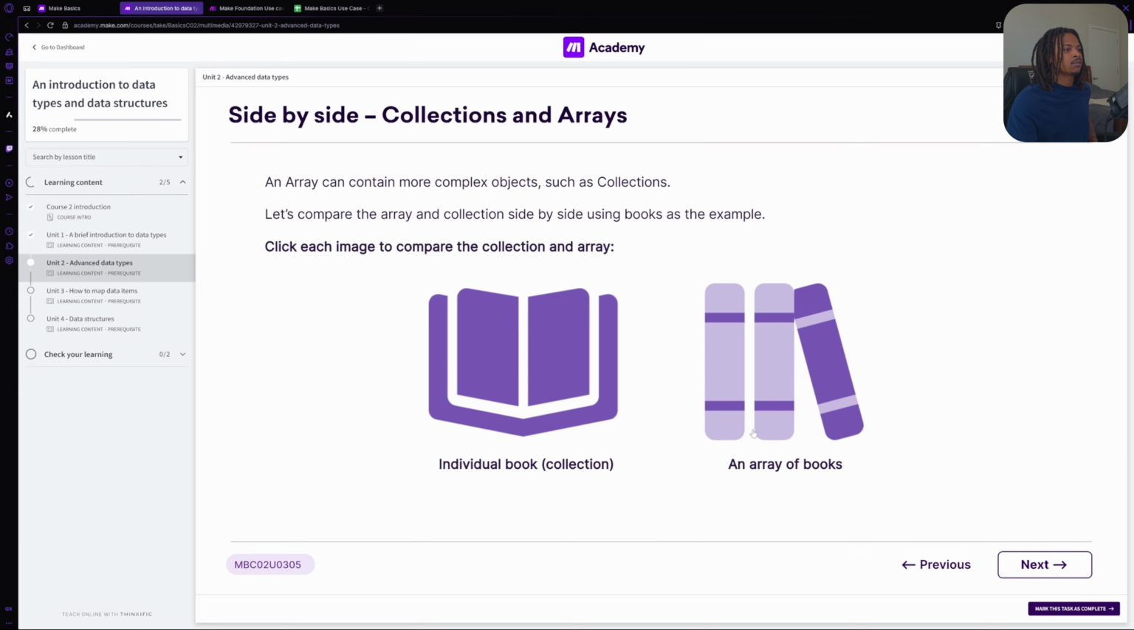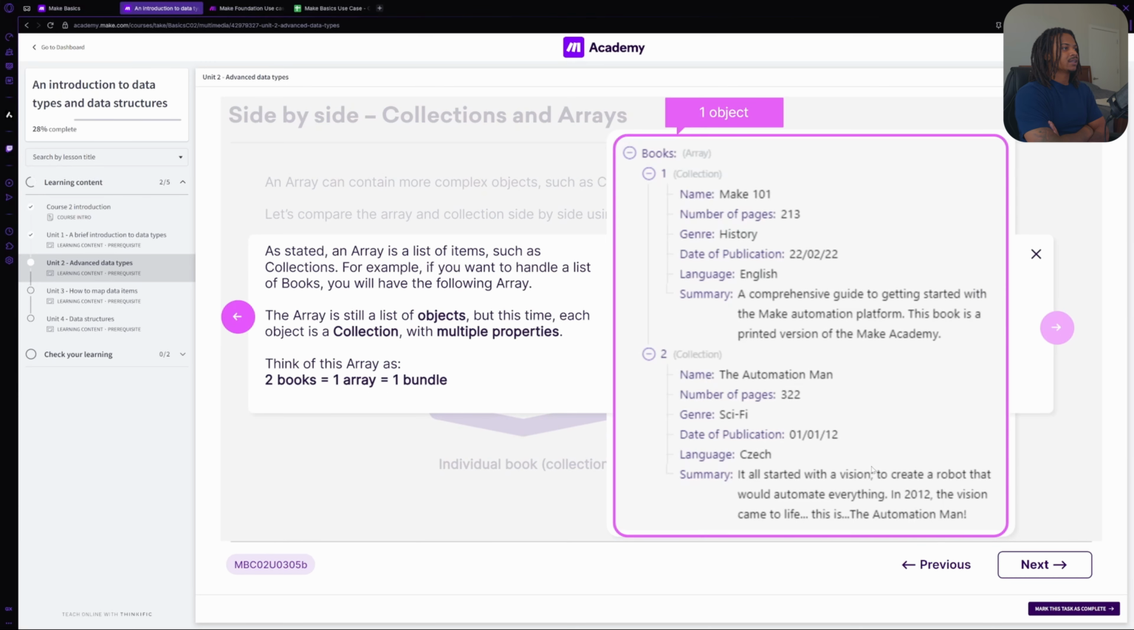Okay, now we have an array of books. As stated, an array is a list of items, such as collections. For example, if you want to handle a list of books, you will have the following array. The array is still a list of books, but this time each object is a collection with multiple properties. Think of this array as two books equaling one array equaling one bundle.